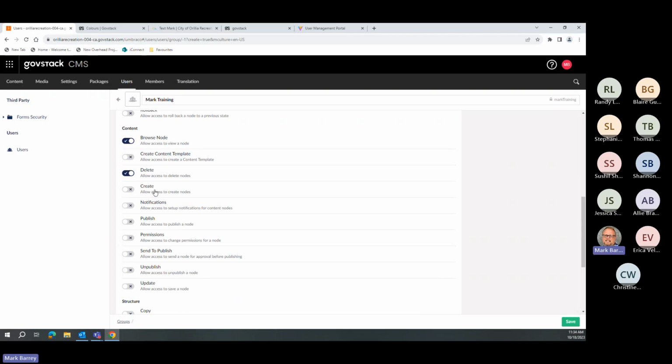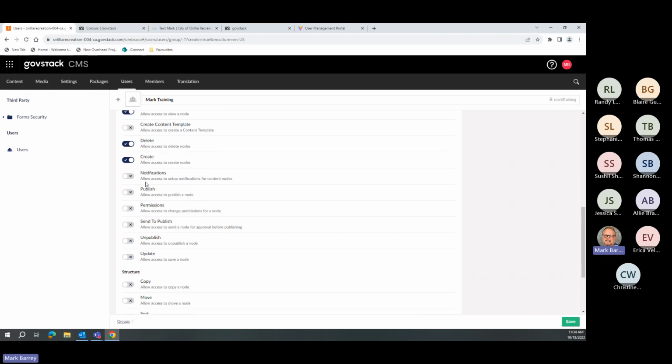Create. Do I want them to be able to start new pages? And we do have some clients that say, no, the admin group starts the pages and the editors just go into the ones that we've created and work with them. So I can turn that on or off, whether I want them to be able to create.